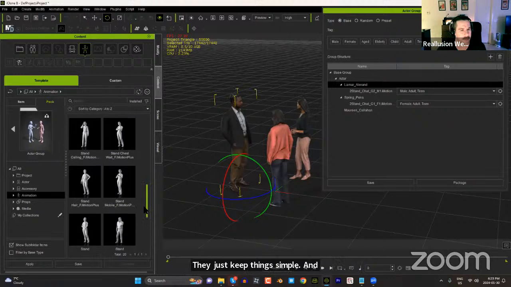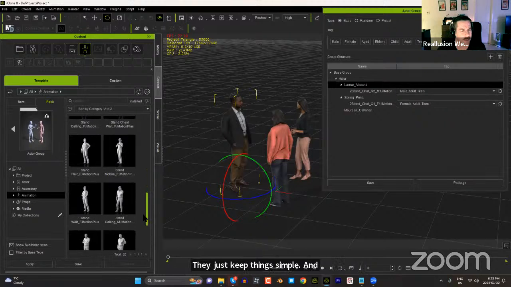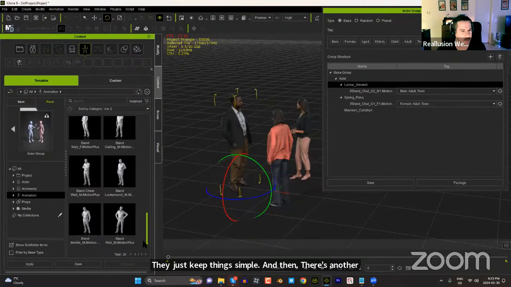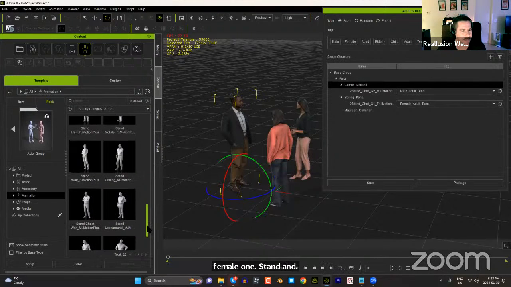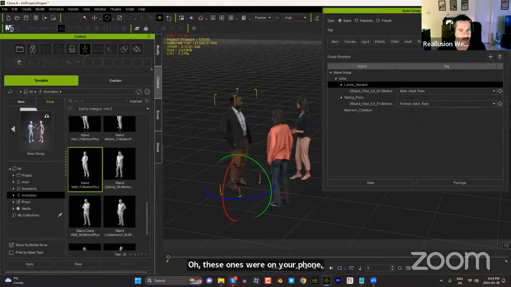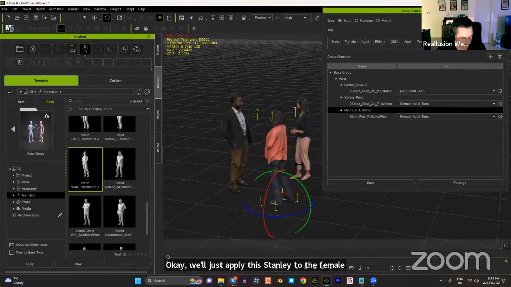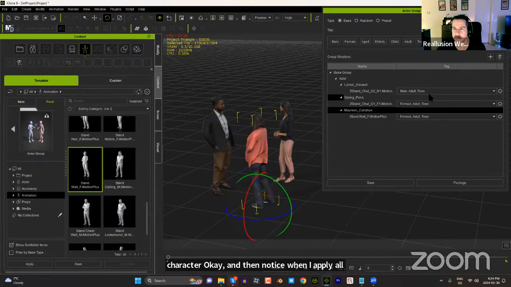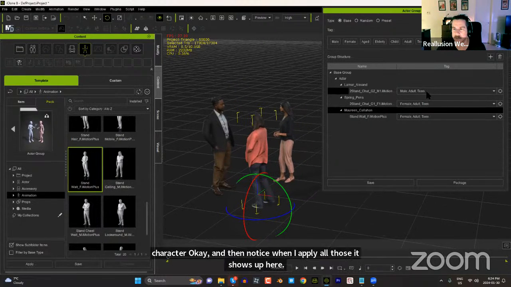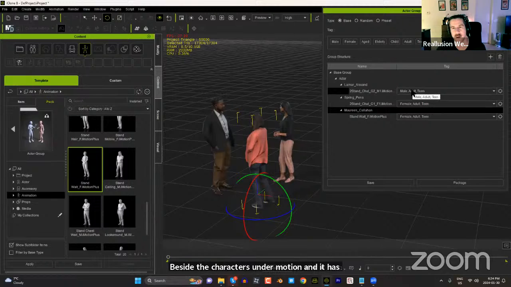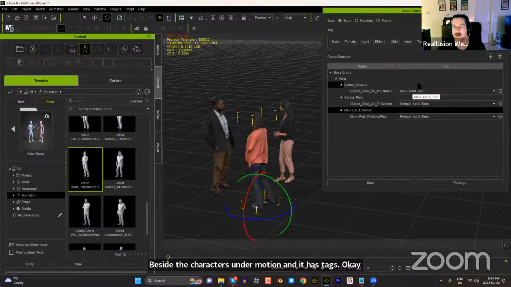And then there's another female one. Stand, and these ones were on your phone. Stand, wait, female. Okay, we'll just apply this stand wait to this female character. And then notice when I apply all those, it shows up here beside the characters under motion, and it has tags. So these tags are very important for the random behavior of the characters.